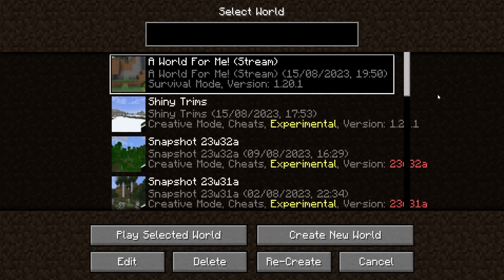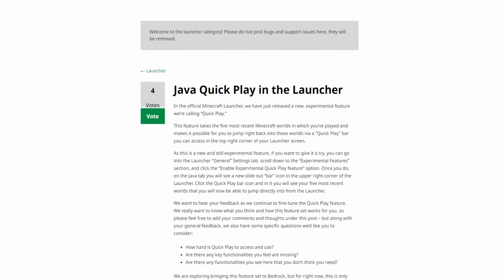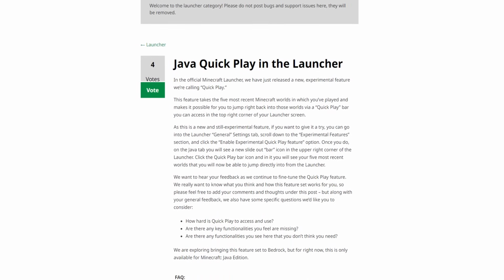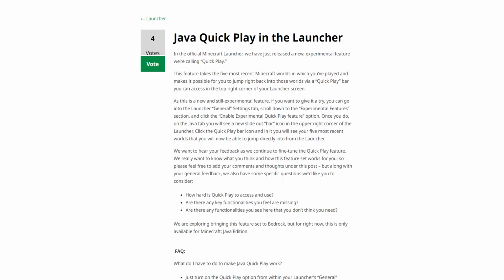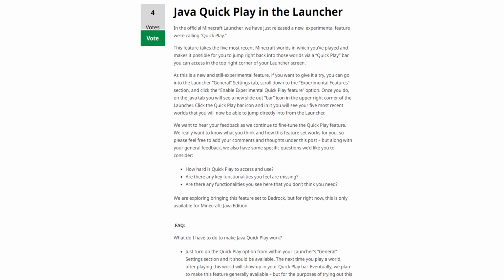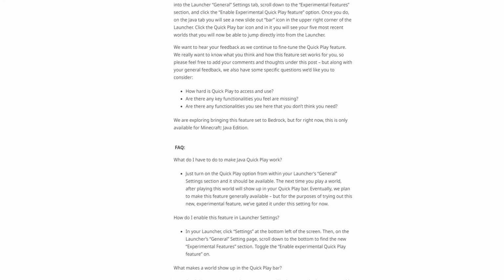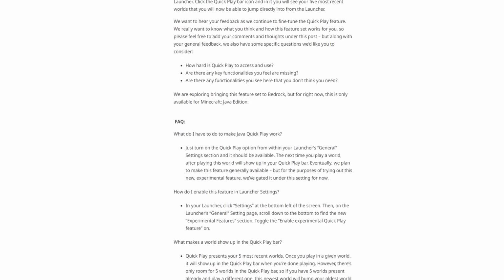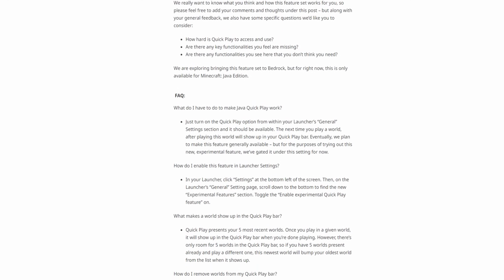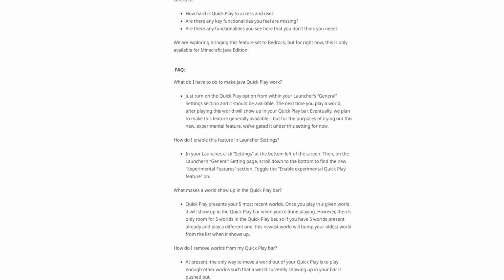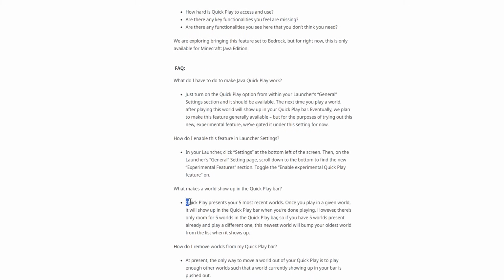So impressed with this. I'll leave this article down below, but this is just a small paragraph explaining as to what this is. It was posted on the official feedback website. Now, this is only supported in the Minecraft versions 1.20 and above, and it will save up to 5 of your most recent worlds. As mentioned right here, quick play presents your 5 most recent worlds.